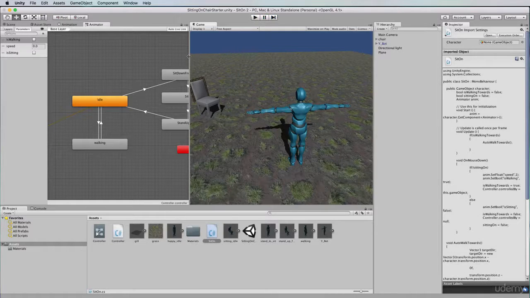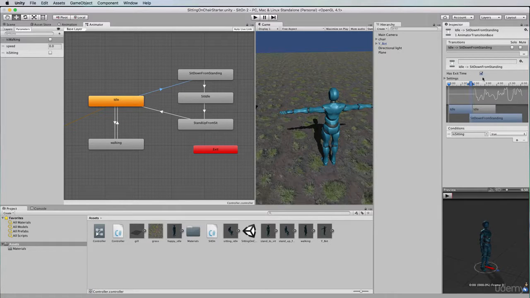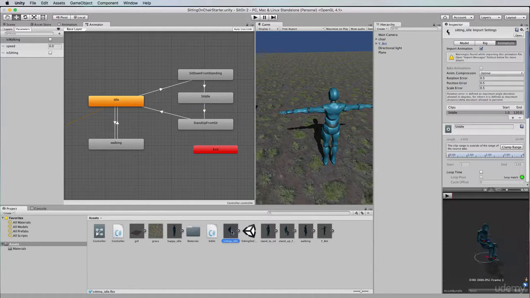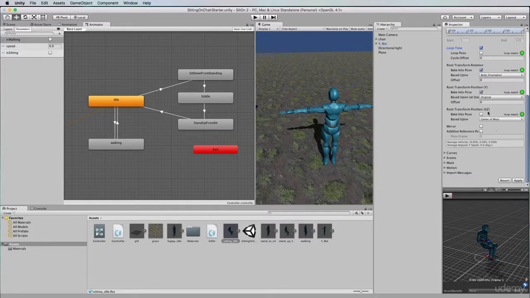Okay, so just to fix those transitions, remember, if you want to go straight from idle to that, you've got to turn off all of these has exit times in here. And then to make the sitting idle loop, it's to click on that one there in the assets and go down and select loop time in your animation tab and click on apply. Okay, so that's going to fix those things up.